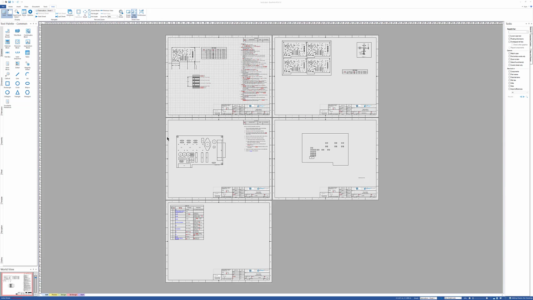In this video, we're going to take a look at the new document comparison option in BluePrint PCB. What I have loaded is a Rev A design. Just point out a couple of things here. It is 4 layers. There's a 4-layer stack up.